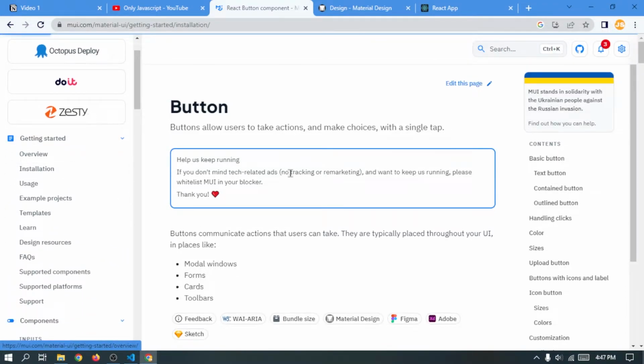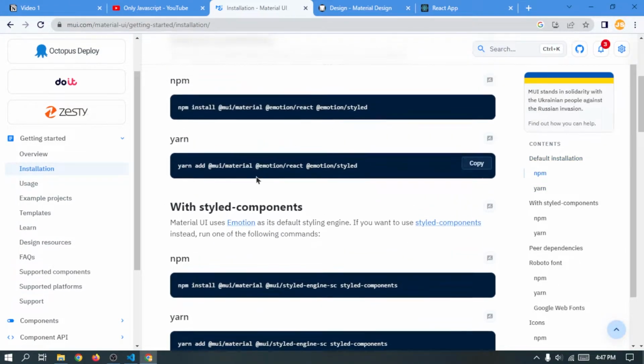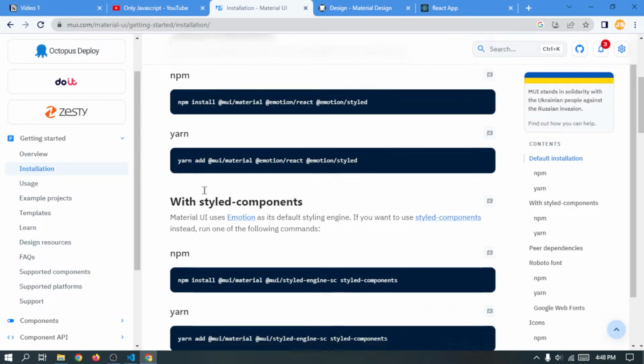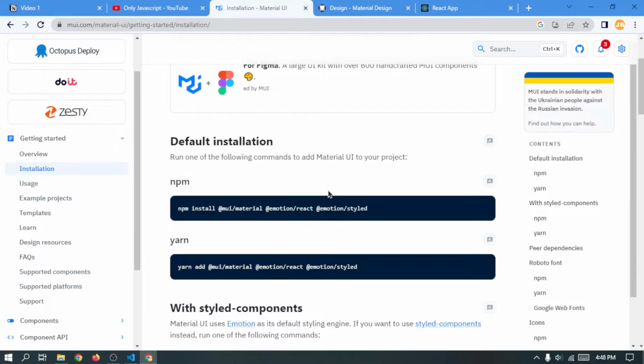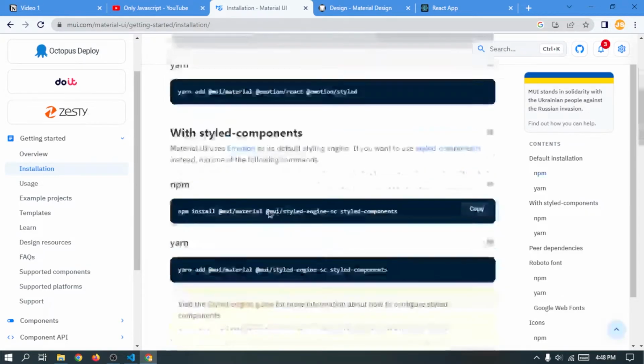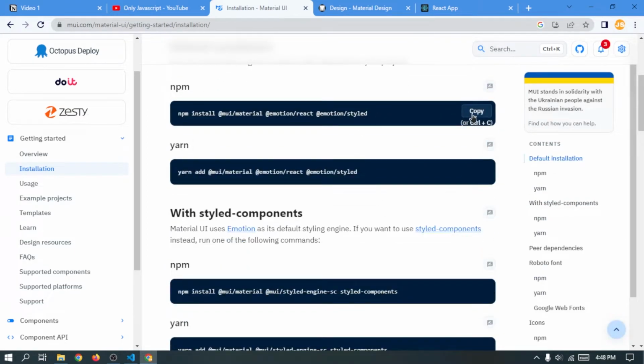Okay, so in this video I will just install it. I will start using this in the following video. Here we have two options, with styled components, and one is the default installation. We'll firstly go with the default installation. So okay, we will copy it.